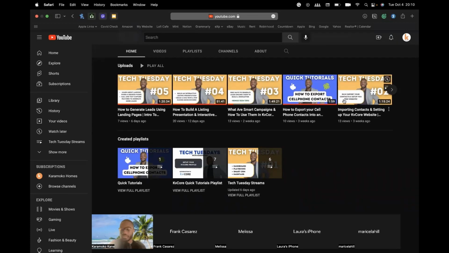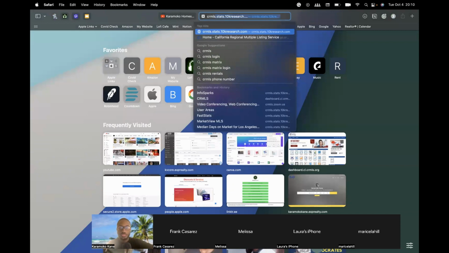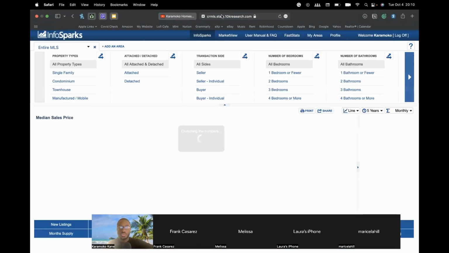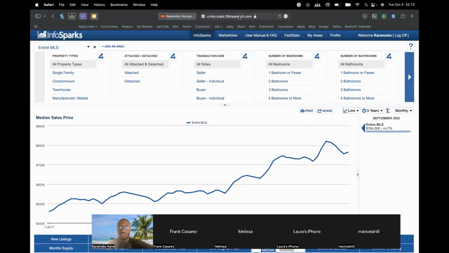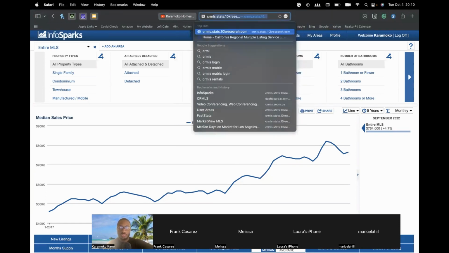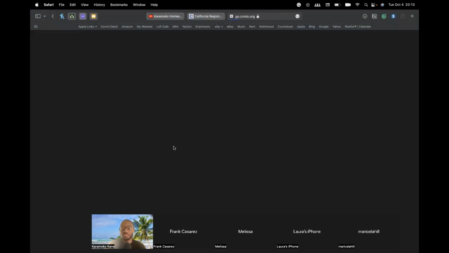Today, I want to talk about a really cool feature that we can find in the CRMLS. Let me go to the web page. So no KvCore today. CRMLS right here. Come on, computer. There we go. I'm gonna log in right here.